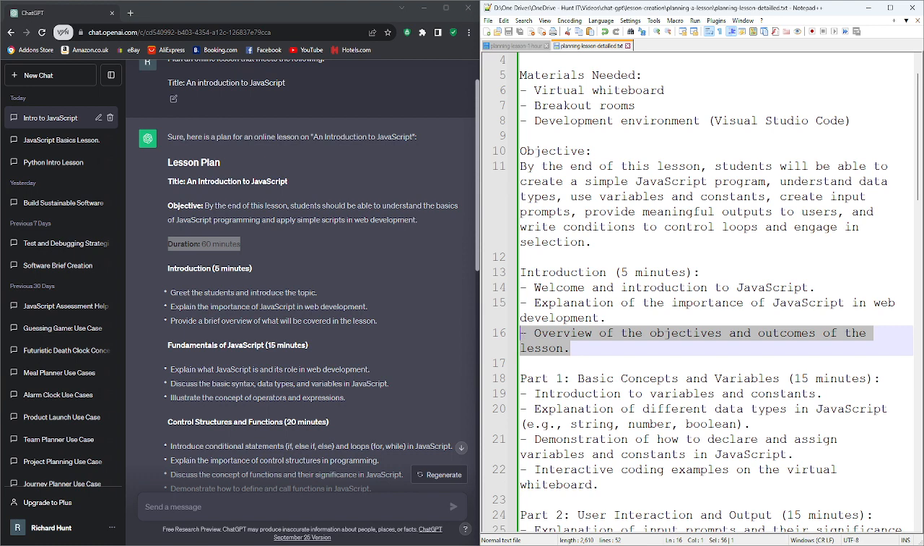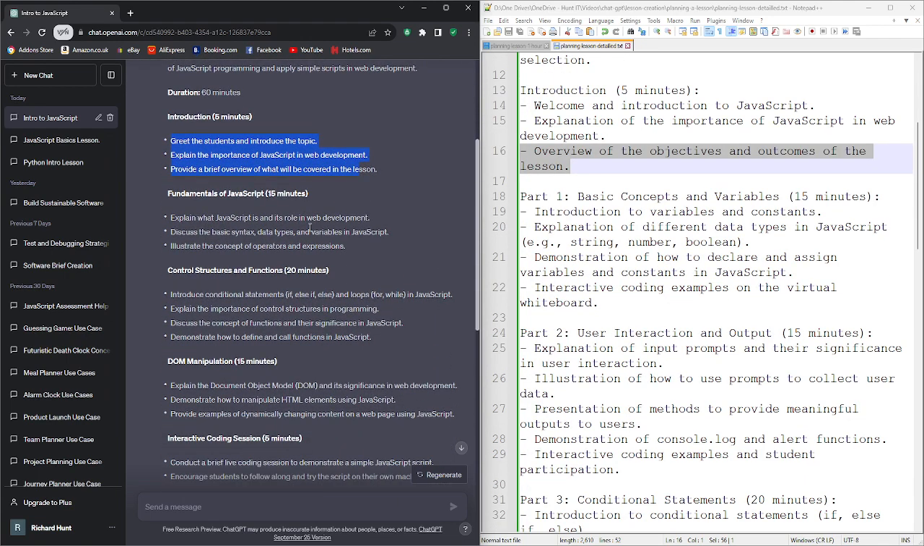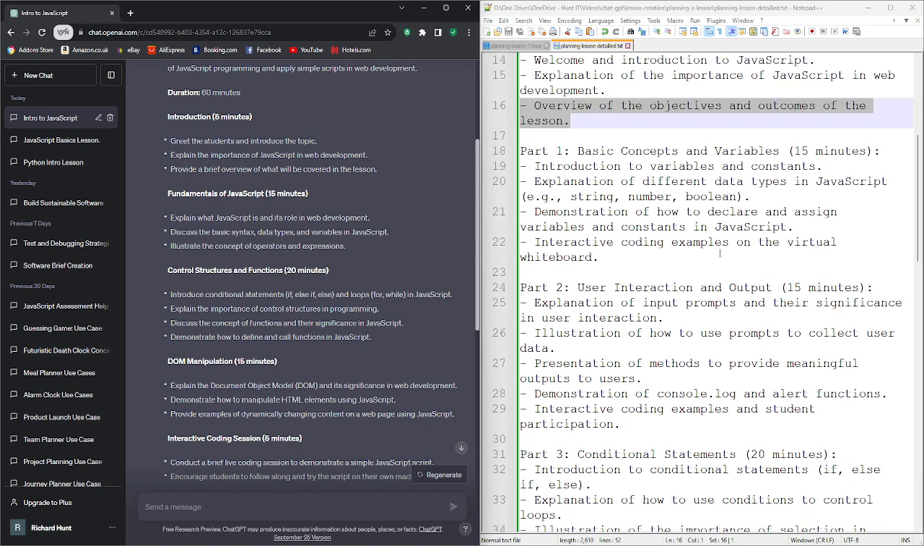Overview of the objectives and lesson outcomes. Again, it understands the introduction concept and what we should be doing. Now, we're looking here: explain what JavaScript is and its role in web development. Discuss the basics of syntax, styles, and all of this kind of thing. Illustrate the concept of operators. Now, you can see that we've got a little bit of difference in the way that it's developing it.